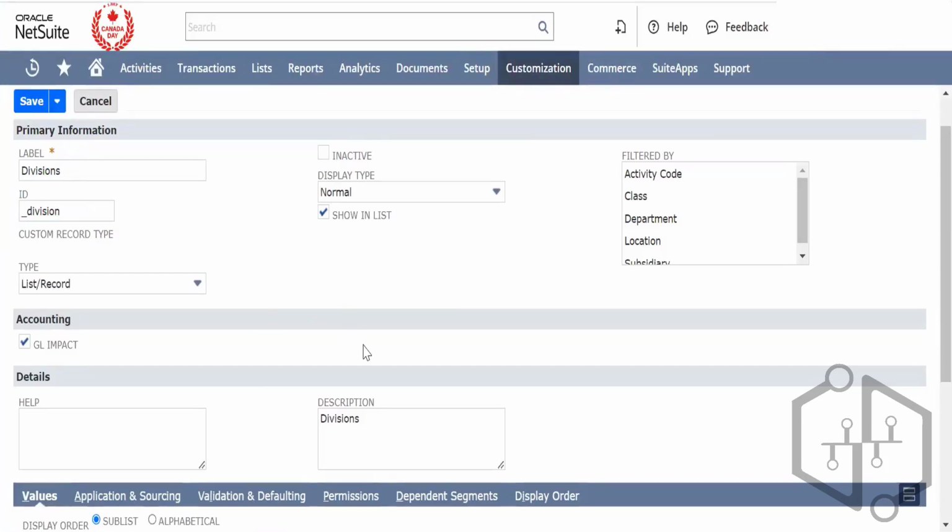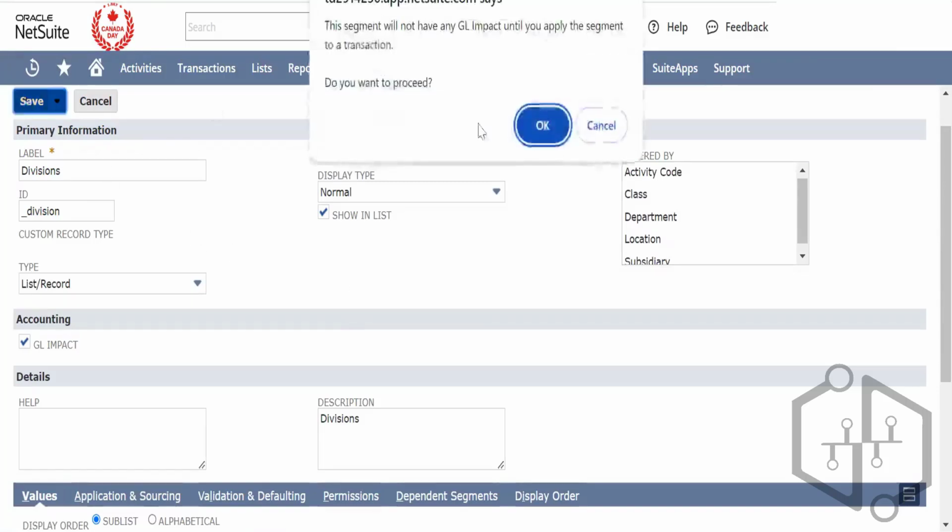Okay. So once that's done, you can filter it by class, department, and location. These are the different segmentations that we already have, right? So that can be done. I can create this. All right. It says the segment will not have any GL impact until you apply this segment to a transaction, right?